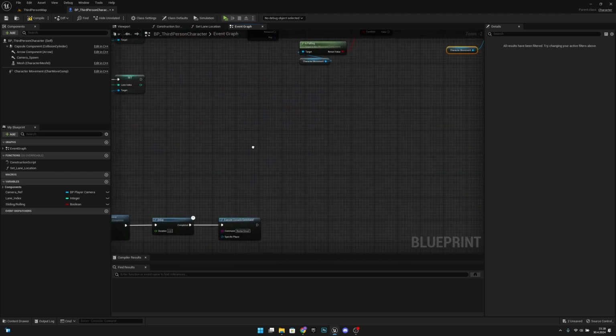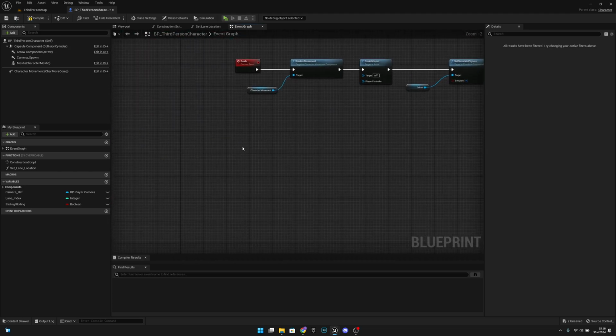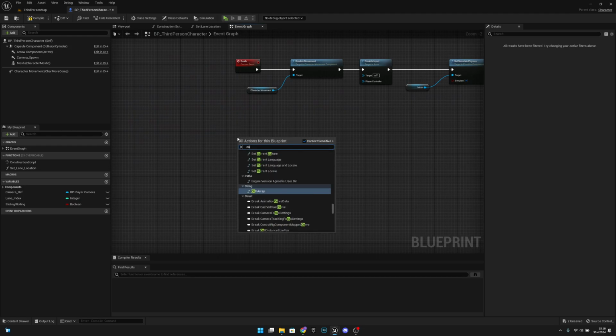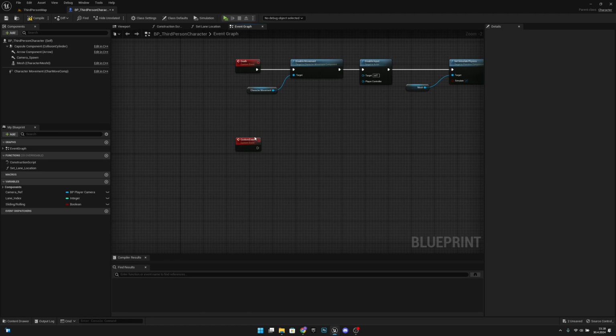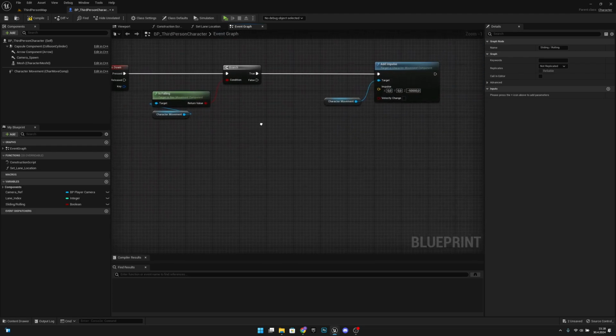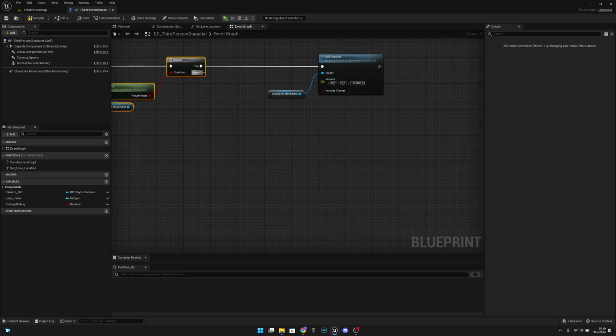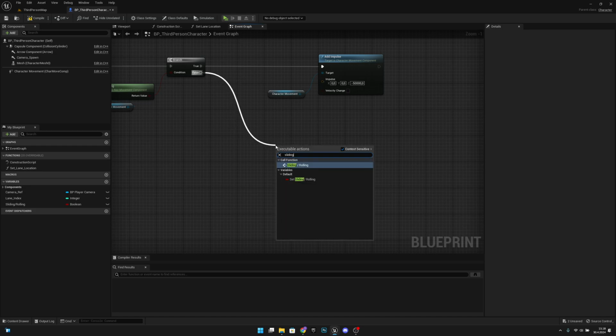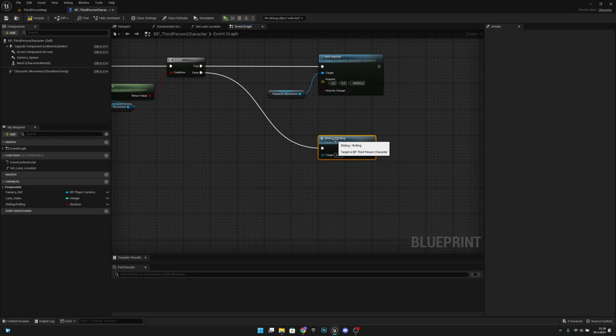So let's create a custom event. Let's find some empty space and create a custom event. Let's call this custom event sliding slash rolling. Okay, now we can create that. Now from the input action down function, after this branch, from the false, we want to call that function. So let's get from the false and call that sliding slash rolling, like that.